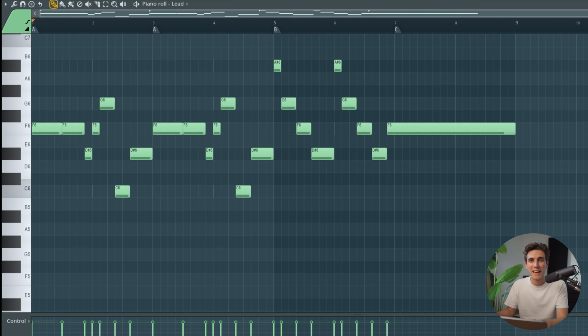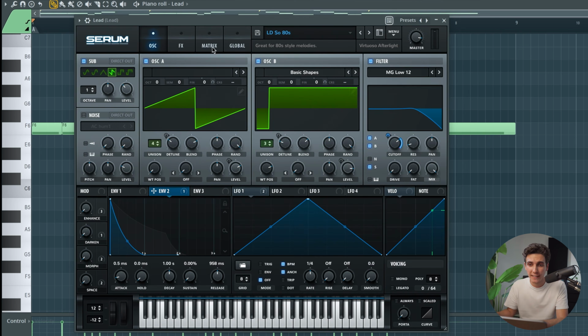Okay, so let's get to the actual sound you hear. Again, we're in Serum, and again, the sound design is quite simple. So we're using two oscillators. Oscillator A is a saw wave with 4 voices of unison and a bit of detune, sounding like this. So without the detuning, it sounds like this. So you definitely notice that the detune makes it sound much more wide and detuned.